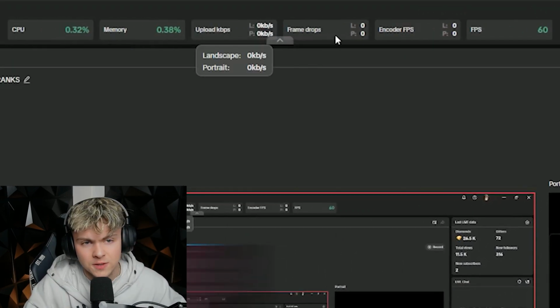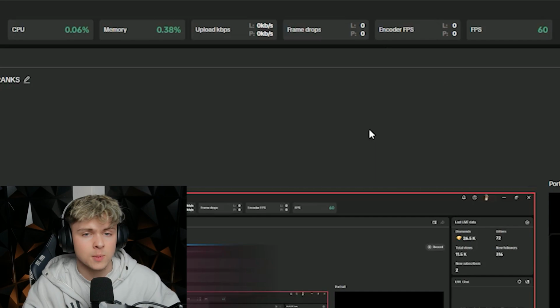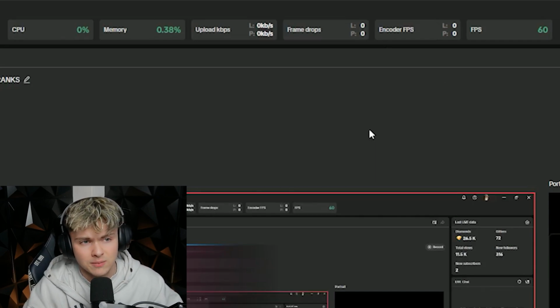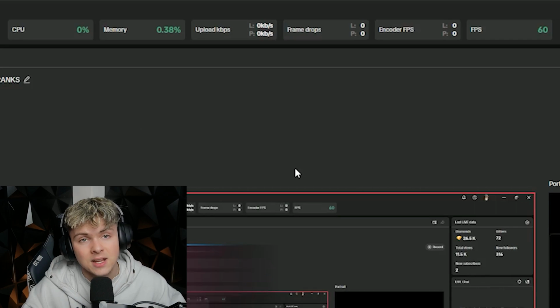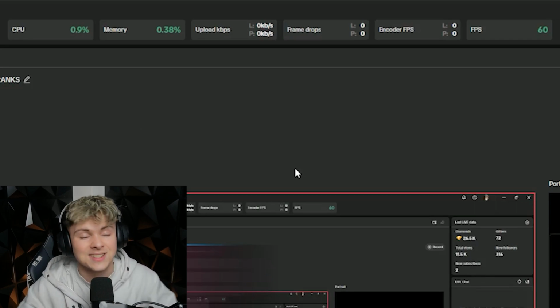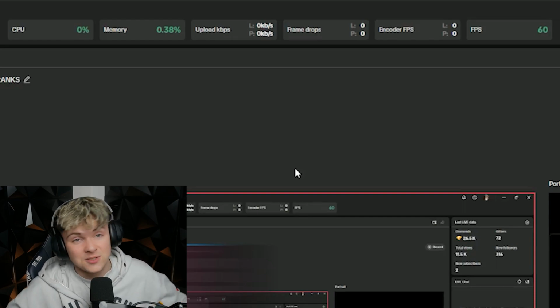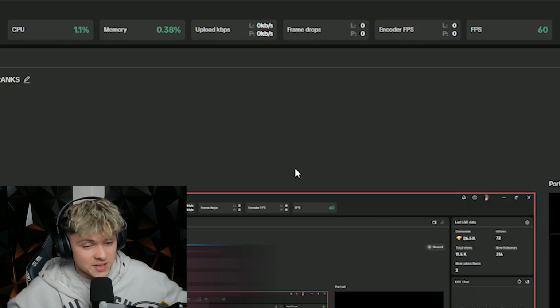Now, the little things up here, if you don't really know anything about PCs, then you probably are thinking, what on earth does that mean? The CPU is basically the brain of your PC. How much is it needing to think while streaming? The lower the percentage, the better. Memory, again, the lower the percentage, the better. You can optimize your memory, but we have to do so many settings for that. You have to actually go into PC settings and sort that out.